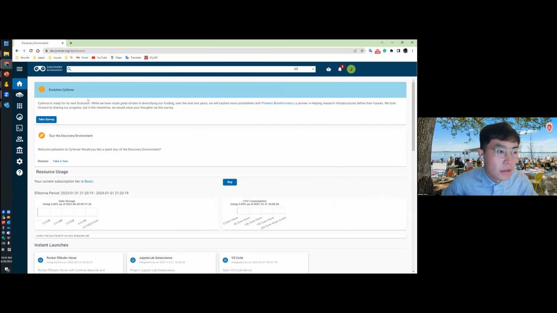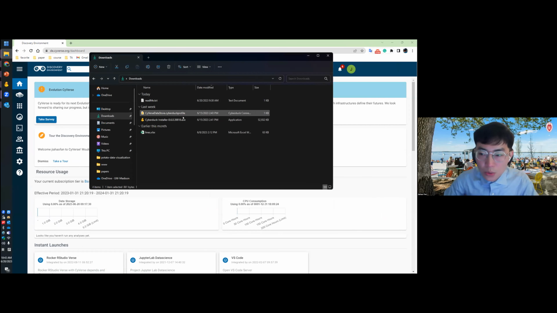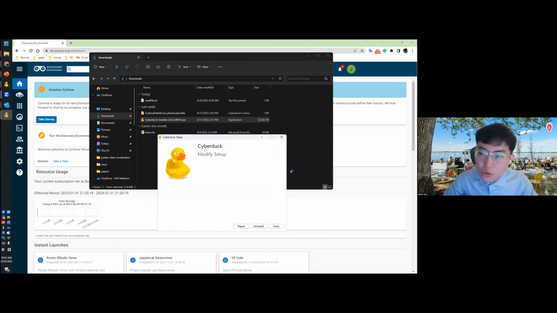At first, this is the Discovery Environment. Can you see my screen, right? This is the Discovery Environment of CyVerse, and you need to download these 2 installation files. This one is the Cyberduck. You just follow the wizard to finish the installation process. I have installed Cyberduck, so I will skip this one.